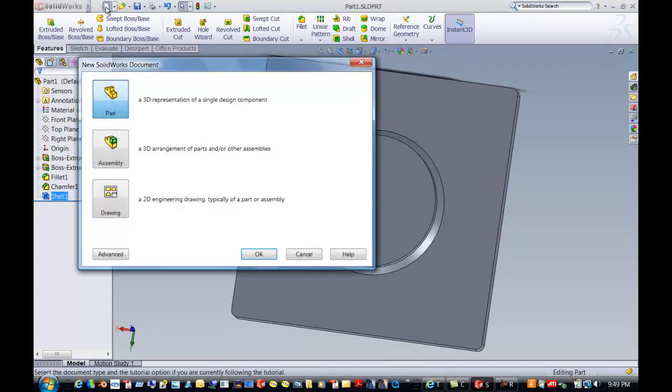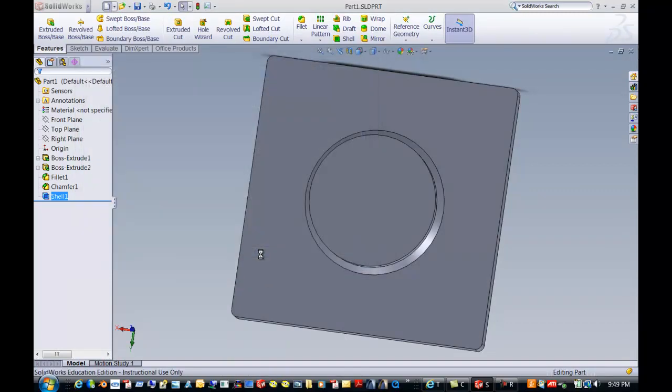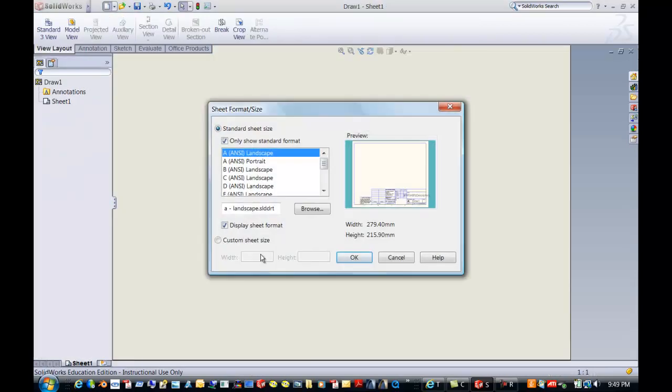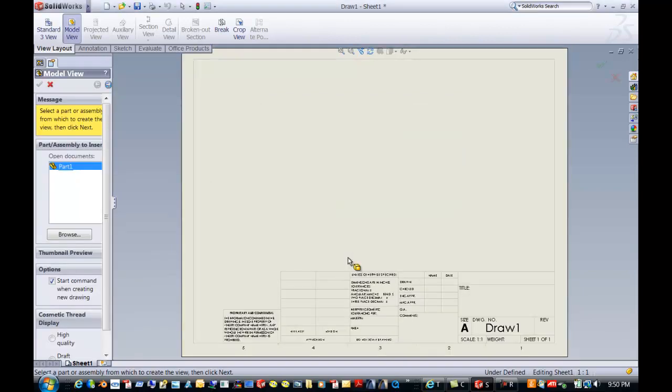I'm going to my sheet of paper. I'm going to select drawing. I'm going to say OK. And this will load up some title blocks, and these are pre-done title blocks, or you can do your own title block if you'd like, but we're going to go ahead and work with an ANSI A. I'm going to say OK, and it's going to be a little bit tight, but we'll work with this.